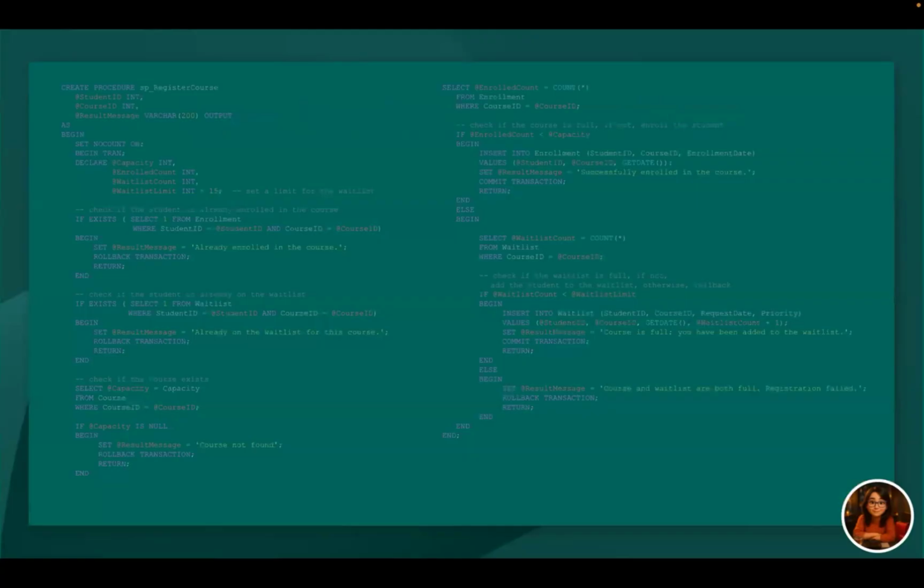On this slide, we can see the actual SQL implementation. First, we wrap the entire process in a transaction using BEGIN TRANSACTION and finalize it with either COMMIT or ROLLBACK. This ensures atomicity, which means the registration either fully succeeds or fails without partial changes. We also use IF EXISTS to check for duplicates, and we count enrolled and waitlisted students dynamically before making any decisions. Next slide.